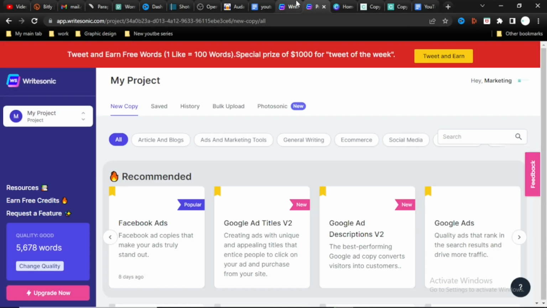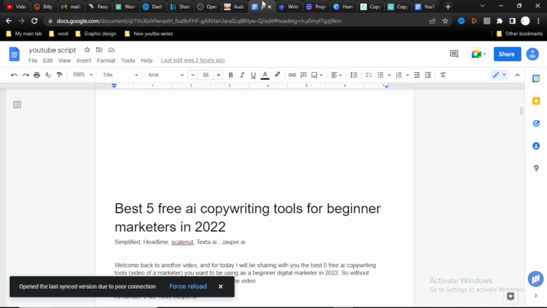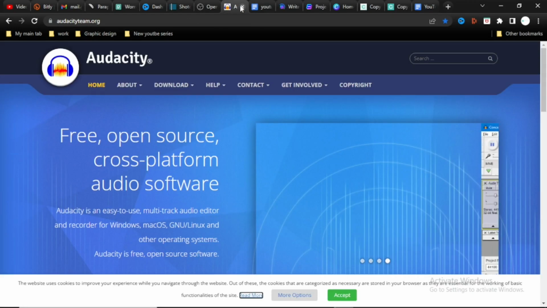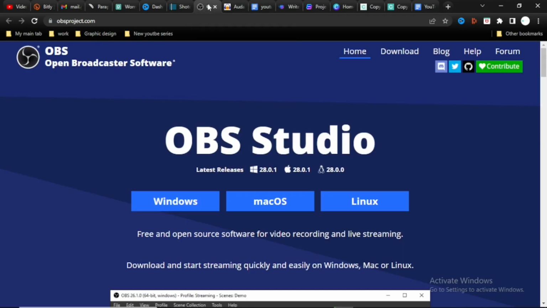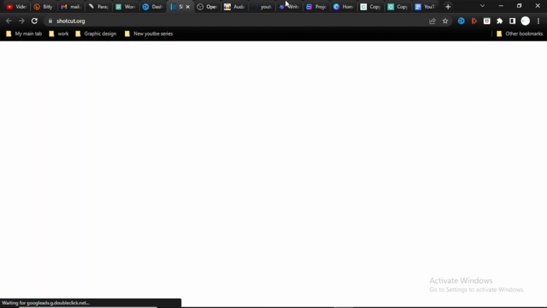These are the bare minimum things you need when you want to start a YouTube channel, and you should not be using just one of these tools, because if you use only one, it would increase the difficulty of creating your videos in the long run. So without wasting any more of our time, let's begin with the video.